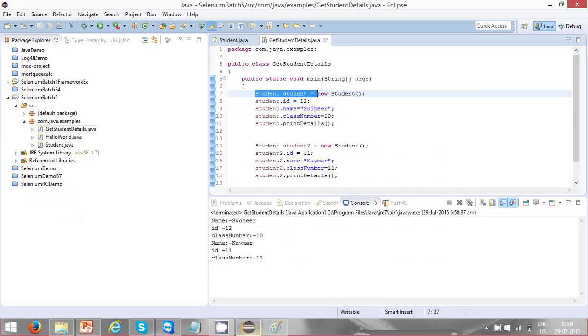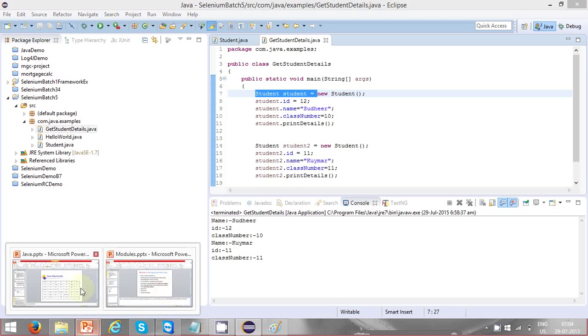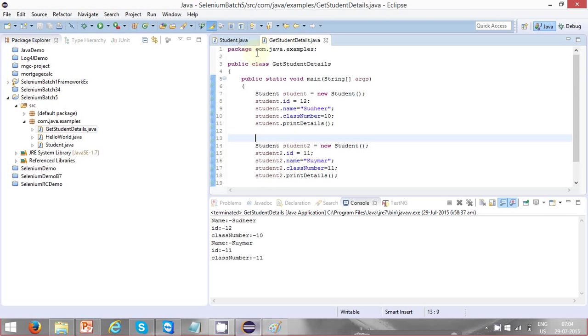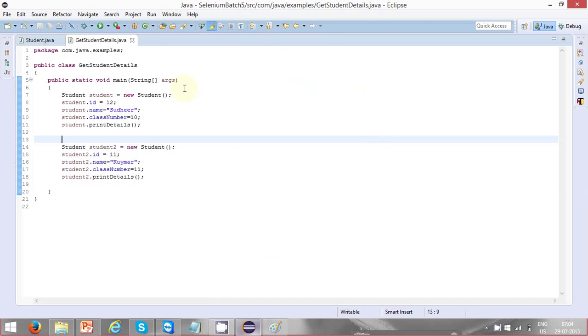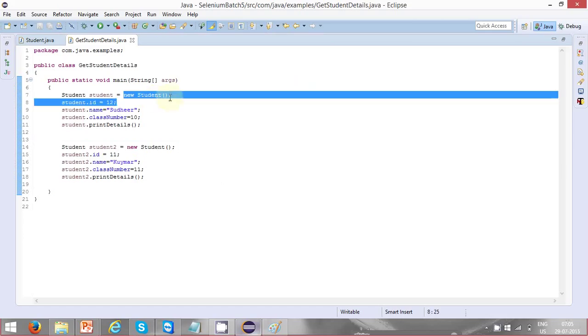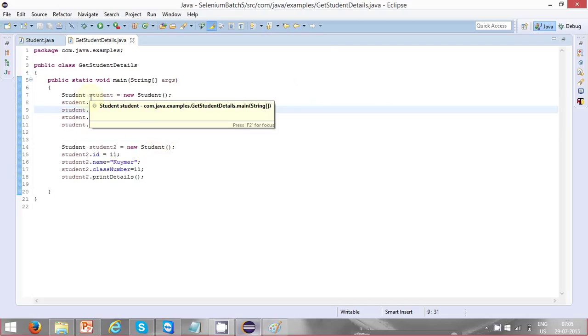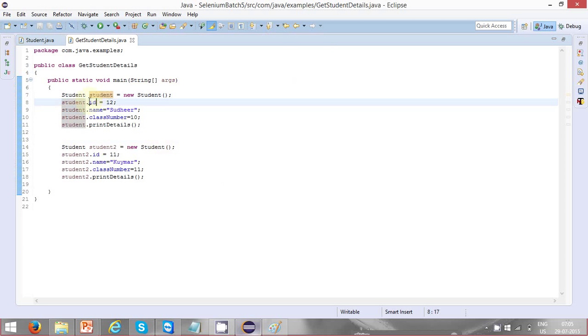These are the keywords, and when it comes to identifiers, so how are you identifying the student? How are you identifying this value 12? How are you identifying this name as Sudhir? You are identifying with some name, right? You are giving some name, or you are identifying with some identifier, right? So we can also call these things identifiers.